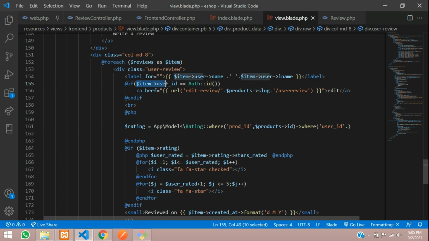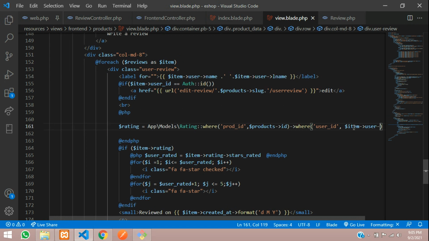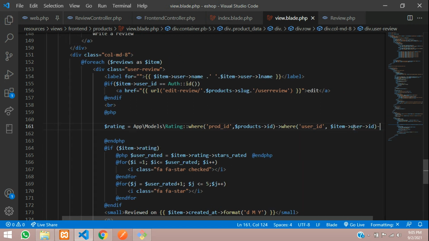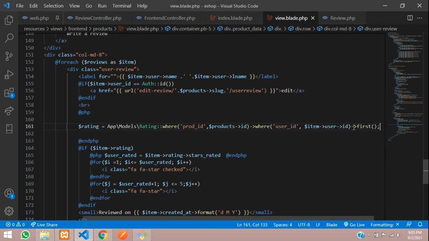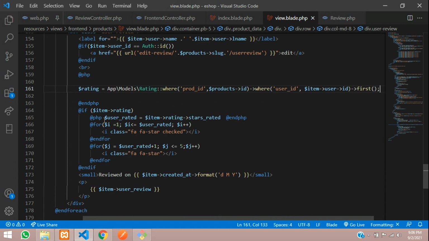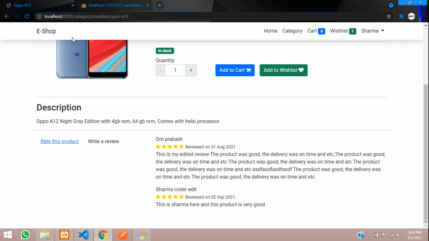We are looping through each review. If that user has given that, take this, copy, and this is going to be a comma over here. So item of user of ID, and say first. Here instead of telling if $item of rating, just change that to $rating. If this exists with this product and this user, then we are going to add that in this variable user rated, and this will be the same. Let us refresh and check.